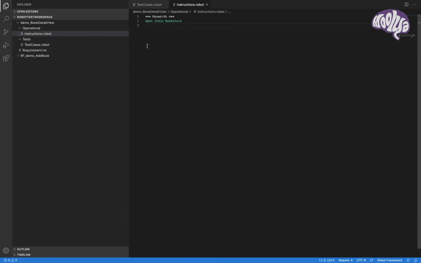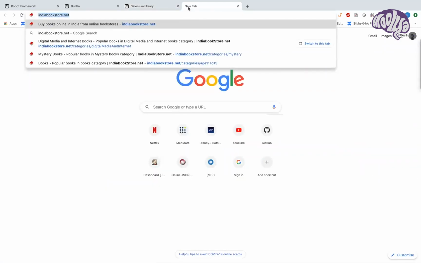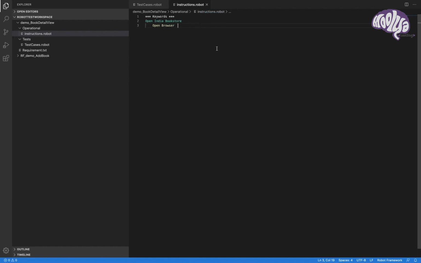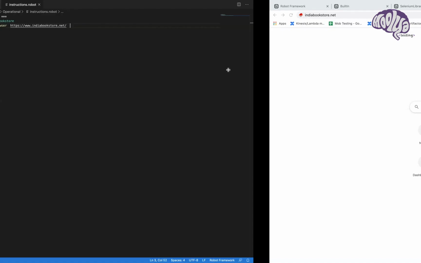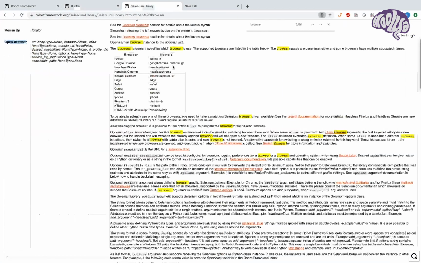Since the framework is built in Python, the indentation is very important here. So under each keyword, give a tag, give your keyword name, and then each parameter should be separated by two spaces. My first parameter is, I need to go to the URL, and the URL for India Bookstore is this. This is my first parameter. And the next parameter is which browser I need to open. And the browser that I'm looking for is Chrome.